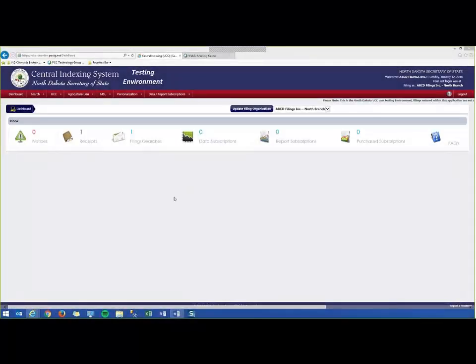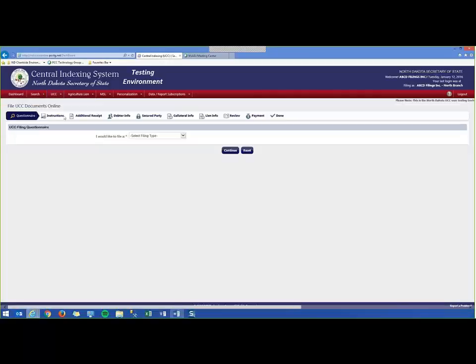Now it's time for some more filings. First off, we're going to file a continuation amendment on a UCC. I'm going to go through a bit quicker this time since you've already seen the basic filing process. I go to UCC and click UCC Filing.